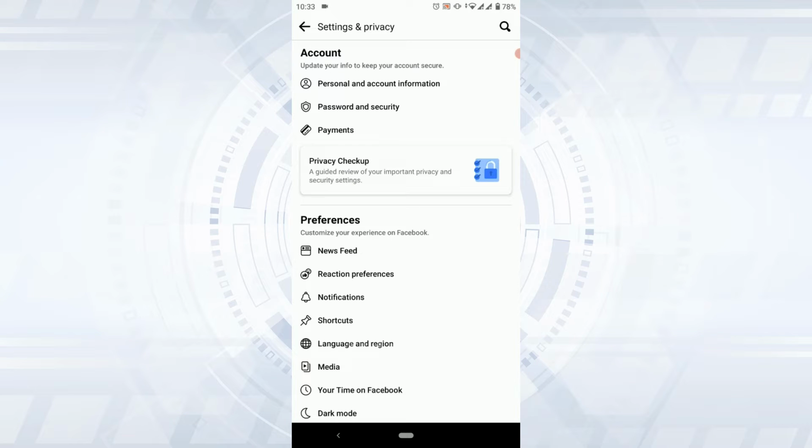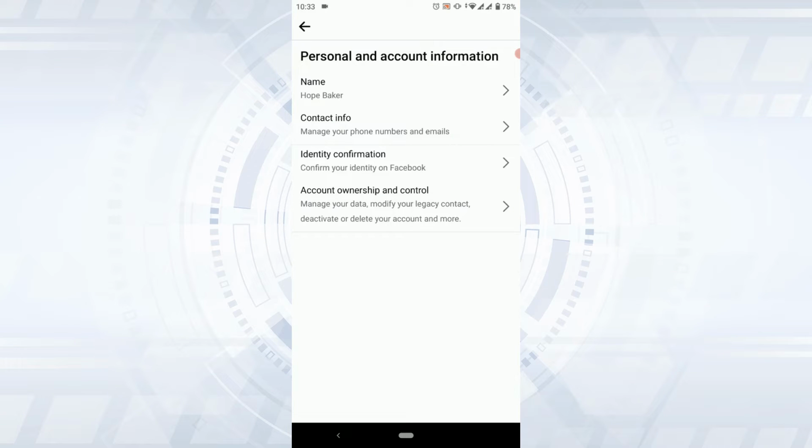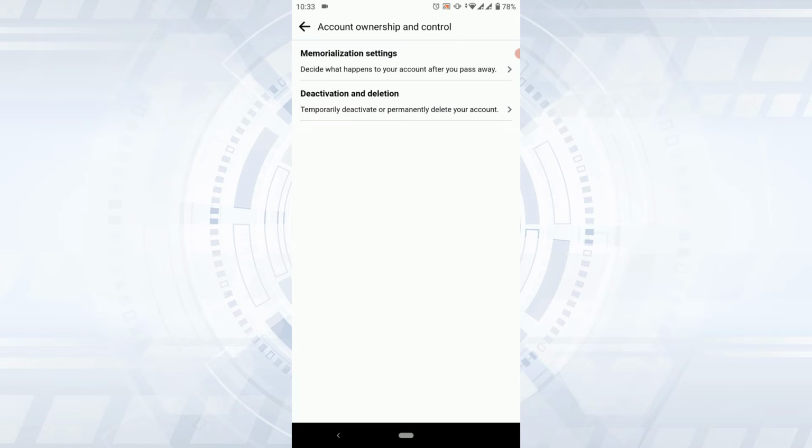Once you're at the Settings and Privacy section, you need to tap on Personal and Account Information. There, at the end of the options, you will see Account Ownership and Control. You tap that. Inside Account Ownership and Control, you need to tap Deactivation and Deletion. Tap that.